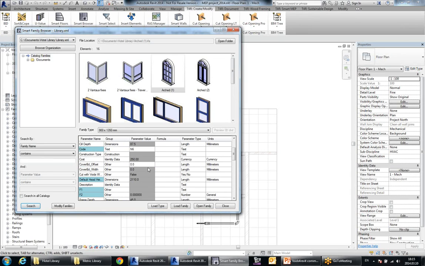If a parameter value is displayed with a white color, then you know that this is an instance parameter. If it's gray, then it's a type parameter. If the parameter name is displayed with a blue color, then you know that this is a shared parameter, so you will be able to use that later in your tags and schedules.